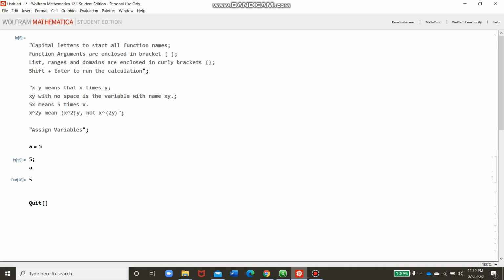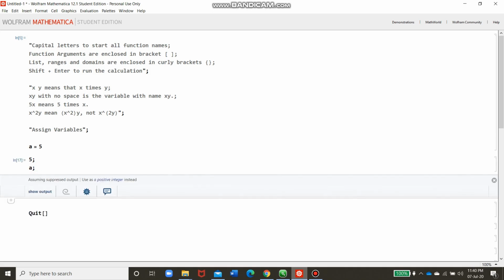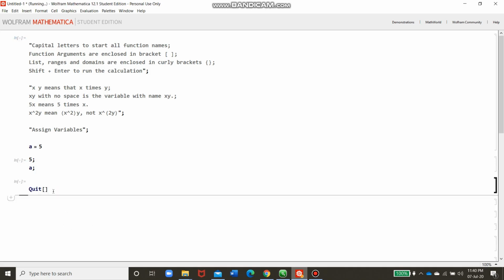For example, we assign the value a equal to 5. So if we assign a equal to 5, it is defined. Now if I need to remove that, all I have to do is put in the quit command. Before that, let me just put a, and I don't want the output to be shown, then press shift and enter.